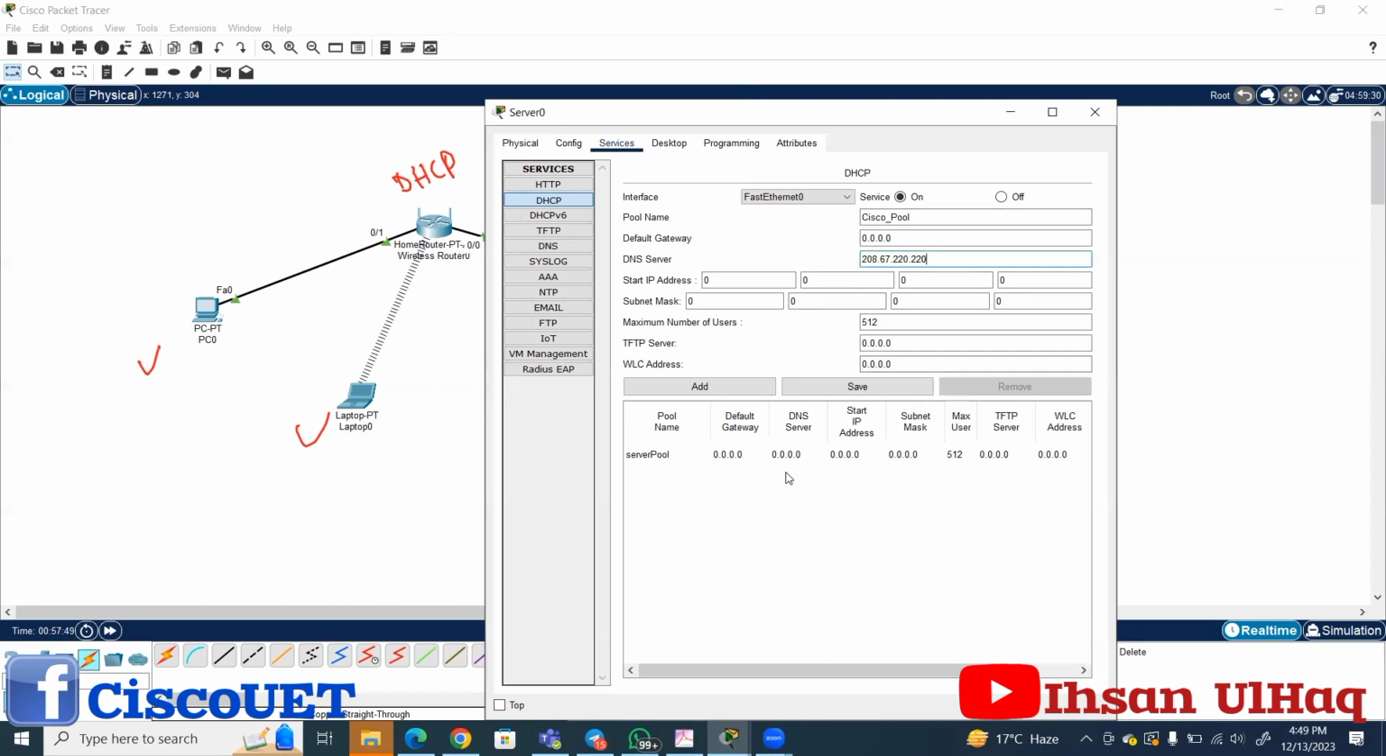208.67.220.220. Okay. This machine should give some starting IP address and its subnet mask, and then how many IP addresses this machine can provide. Clear? So, ladies and gentlemen, this is given here. This is given in your document.